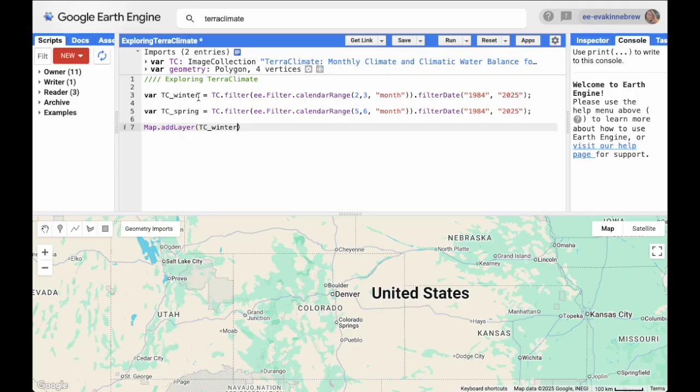And remember that this is still an image collection. We have filtered it by these criteria, but in order to get just one image from this, we should summarize that image collection in some way. I'm going to use median, and then I'll clip it to my geometry. I also here want to indicate which climate band I'm interested in. I'm going to go ahead and select SWE. So that'll show us the snow water equivalent in this area.